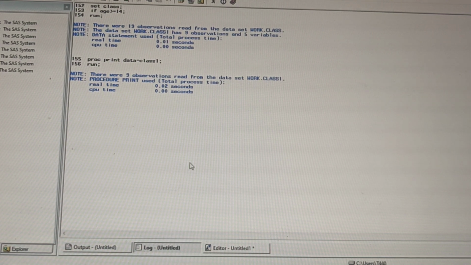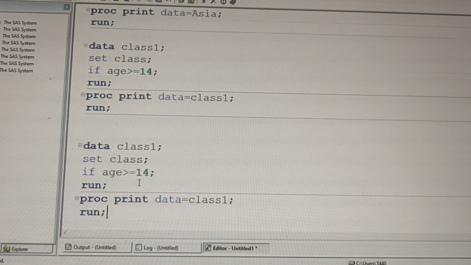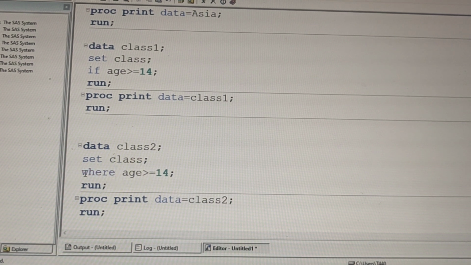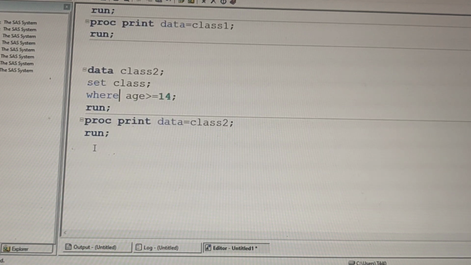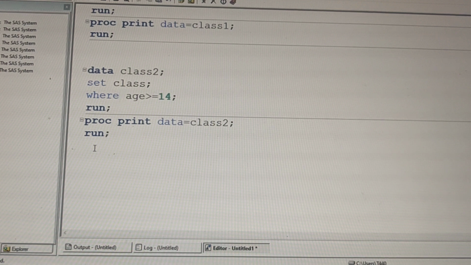Clear? Okay. Then here I am copying the same and pasting it. My dataset name is class2. This is class2. Here I am using which statement now? The where statement only. If I submit this, where is global. We can use it either in a data step or a proc step, but the if statement is local, so it works in the data step only.